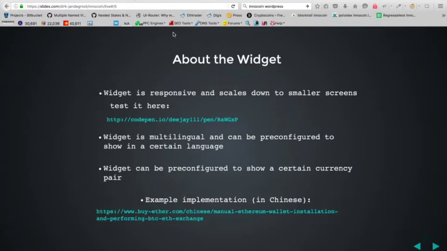You can see that. The widget is multilingual and can be pre-configured to show in a certain language. At the moment we support Dutch, English and Chinese. The widget can also be pre-configured to show a certain currency pair. An example implementation in Chinese is shown at the link at the bottom of the screen.